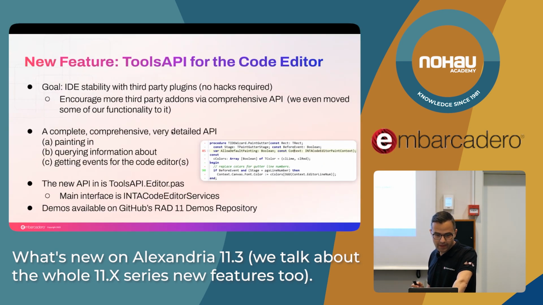Okay. So again, this is not a feature that you're going to have. Well, actually, some of the new features, the highlighting, for example, has been developed already using the new tools API. So this will help us as well to introduce new features for the IDE in a much, much faster way.